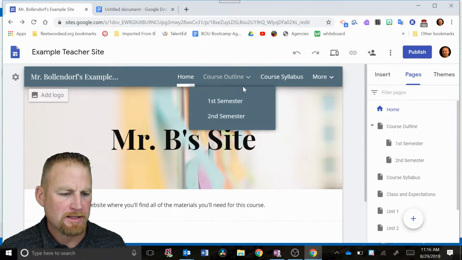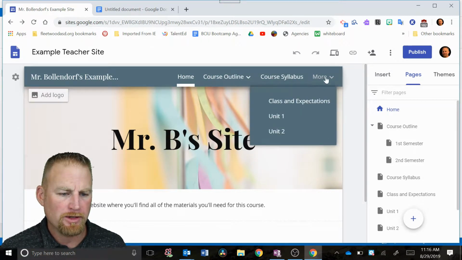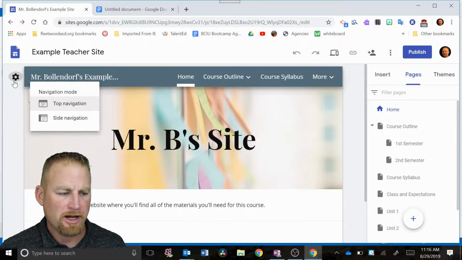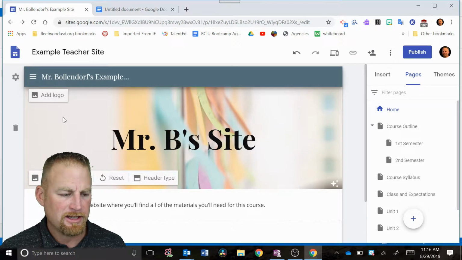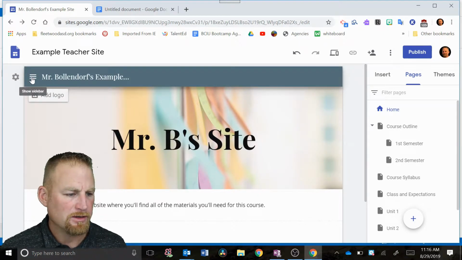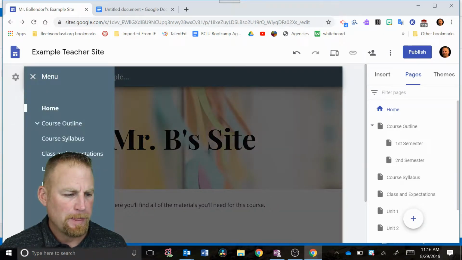Okay, so let's say I go over here to more, and you can also change how this looks up here with the navigation settings. Over here on the left-hand side, there's a cogwheel, it looks like a gear, and you click that and it says top navigation or side navigation. If you click side navigation, you'll see that the menu is going to be somewhere on the side here. It says show sidebar. So this is where you'll see it in this view.